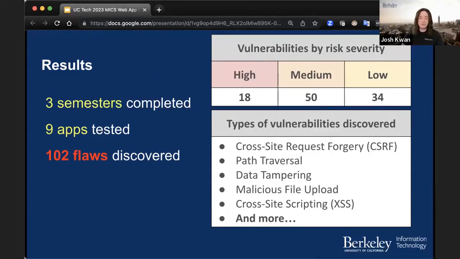In terms of the other distribution, you can see the list of vulnerabilities by risk severity. So 18 high risk, 50 medium risk, 34 low risk. That severity is determined by the students in consultation with the instructor, and then defined in the report as well. And then you can see the sort of examples of types of vulnerabilities discovered. So cross-site request forgery, path traversal, which we'll touch on as an example in a moment, data tampering, file upload, cross-site scripting. So these are all things, if you're familiar with the OWASP top 10 sort of organization that publishes really common web app vulnerabilities for a certain set of years, you'd see these in that list.